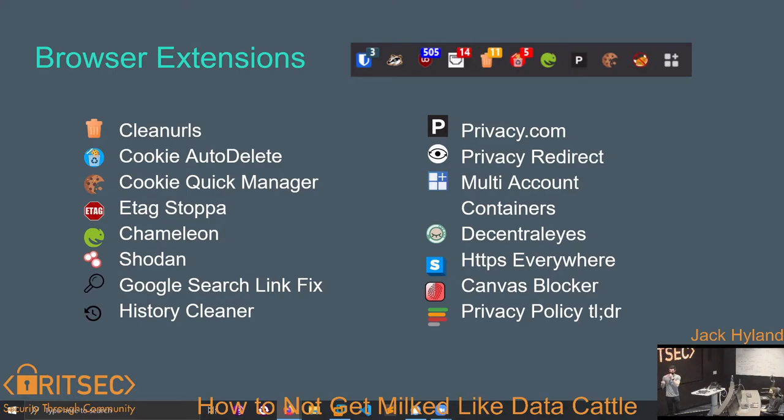Decentraleyes loads remote content like JavaScript stuff and packages locally instead of reaching out to CDNs. HTTPS Everywhere, I'm pretty sure everyone's heard of, literally just upgrades your HTTP connection to an HTTPS one. It's made by the EFF. Canvas blocker tries to stop website fingerprinting, but that's pretty much impossible to stop. Privacy policy, TLDR.